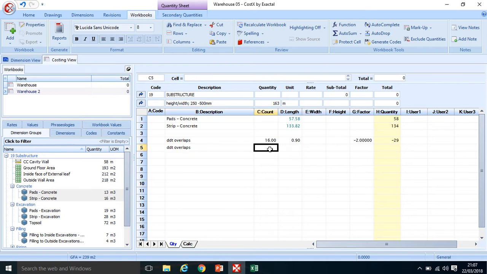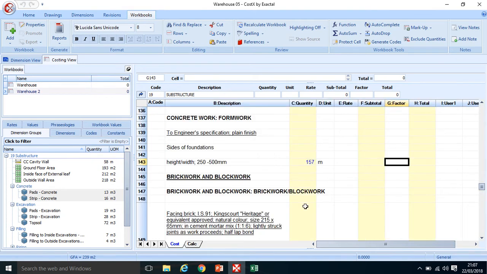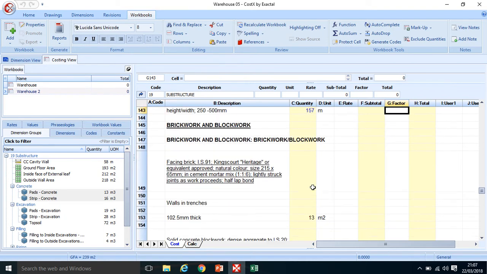For the inner strip foundations, I got those in 4 places. Those strip foundations are 0.815, and again, -2. So that's made a bit of a difference. So if I come back out, I've got 157 meters there. So it wasn't quite the 193 because of those overlaps, and I had to deduct that out manually.